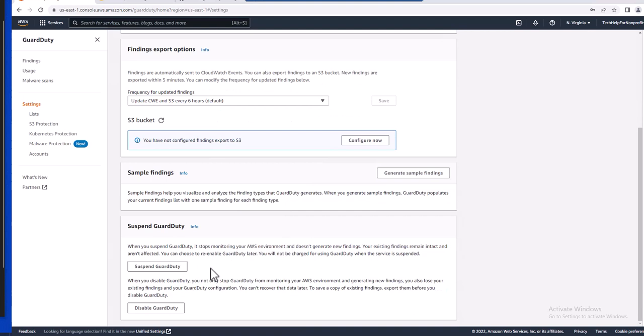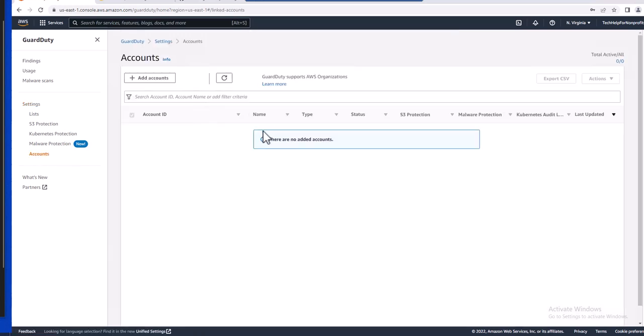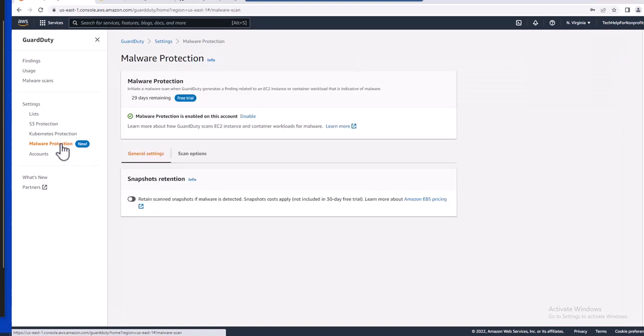And then down at the bottom here, you can also suspend or disable GuardDuty. You can also associate this with different AWS accounts. It's going with my default one, so I don't have any added accounts on here. And then Malware Protection, we already have that enabled. Now there's this option down here for snapshot retention. The default is to take a snapshot, scan it for malware, and then delete the snapshot. But you have this option here to retain the snapshot for later for further investigation. Of course, when you do that, you'll be paying more for storage.